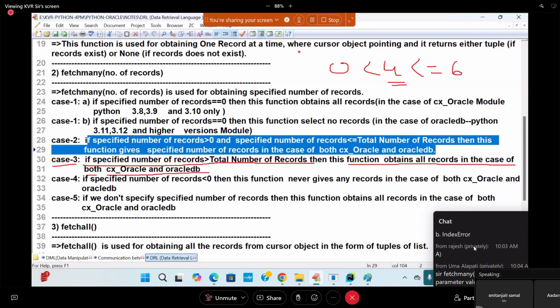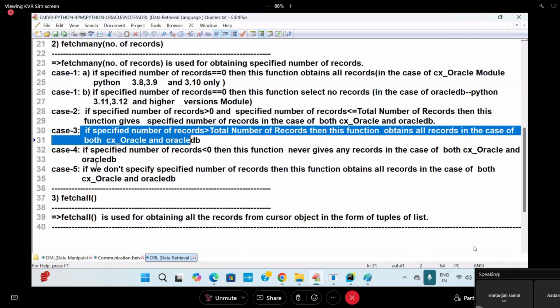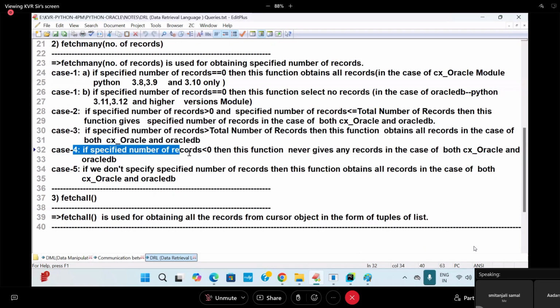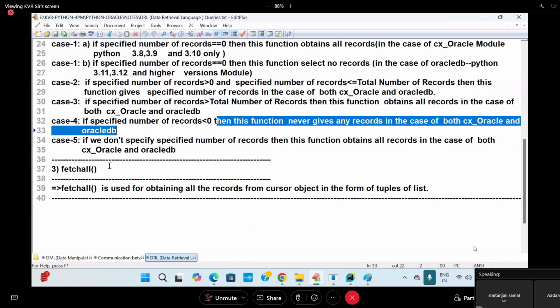If the number of records requested is 60 and the total number of records is 6, it will give the total number of records. Right? That is called case number 3. Case number 4: if the specified number of records is less than 0, then this function never gives any records, in the case of both cx_Oracle and Oracle DB. Understood this? Next, case number 5.